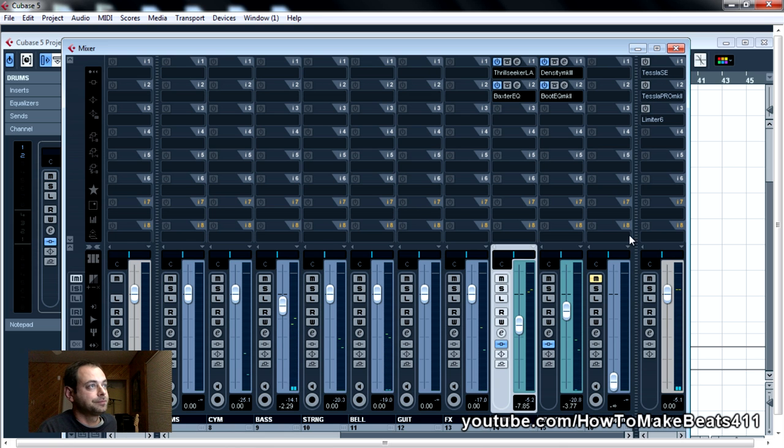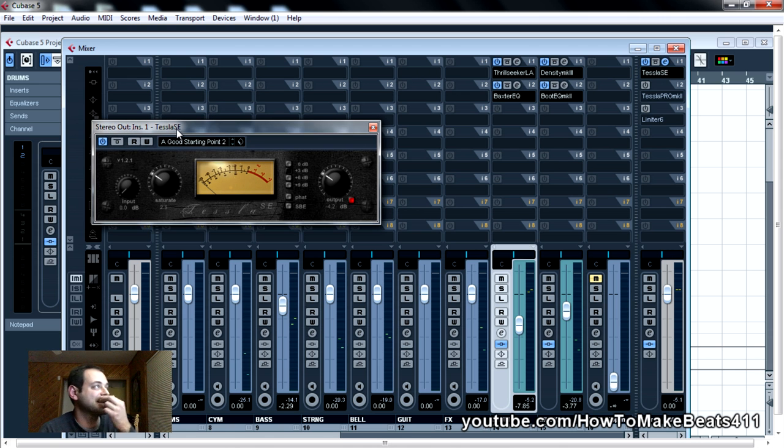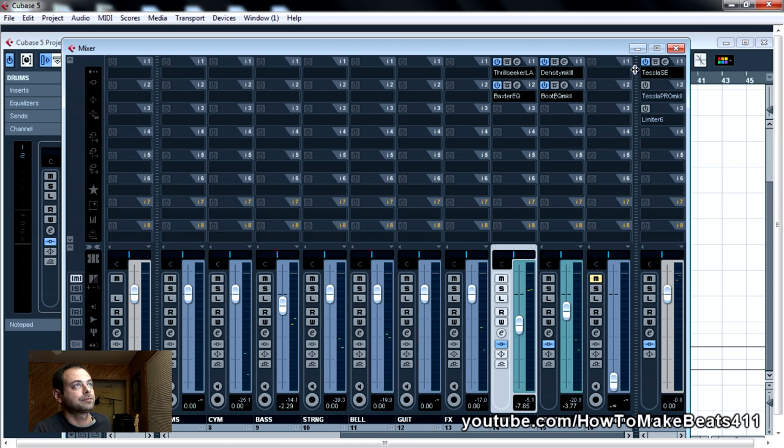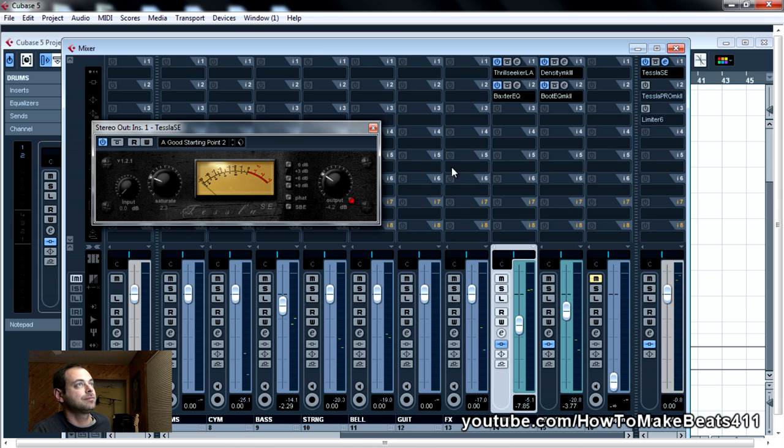Very mild. All right, and then lastly, I got both of these, drums and music, out into my master bus. The first thing I put in was good old Tesla SE, a good starting point. Don't remember if I backed off the set. No, pretty much put that in. Right, so that gives me a little energy there. I might actually want to back off a little bit.